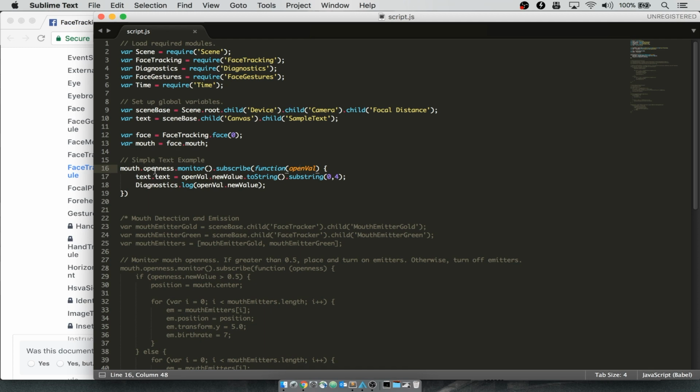Now the key point here is that this doesn't have to be mouth.openness. This could be left-eye.openness or right-eye.openness or maybe mouth.center and different properties. But this paradigm of .monitor and then subscribing to whatever we're monitoring is very common in AR Studio.